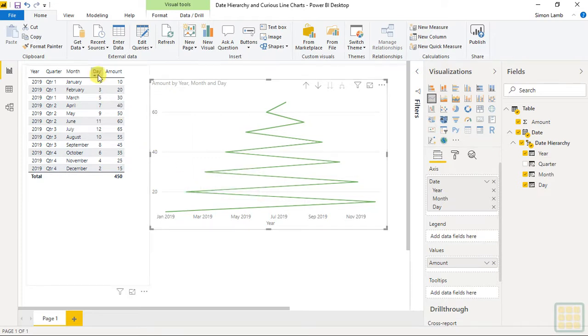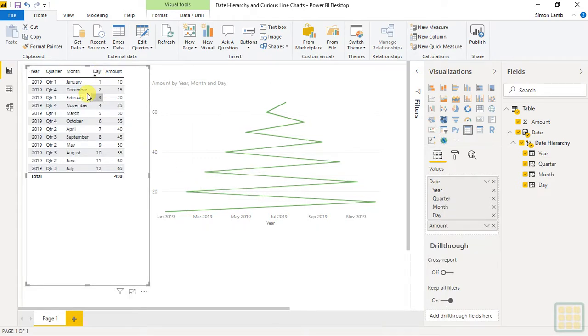So if I were to sort this on day, you'll find January, December, February, November, March, October, and this is the order that it's joined them up in. So although we've got these dates, we've got the hierarchy and it looks all present and correct, actually the order in which it has joined the points together is by the order of days. So this is something to look out for if you find that with the date hierarchy your line graphs are doing something rather curious.